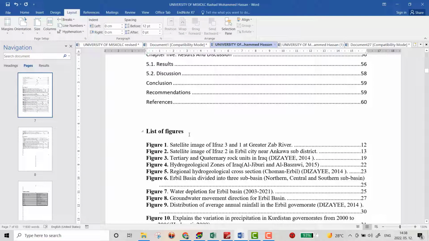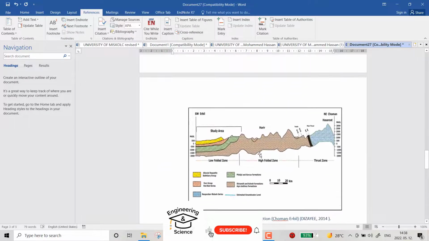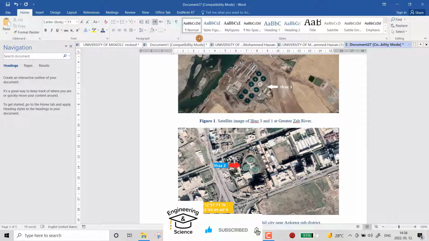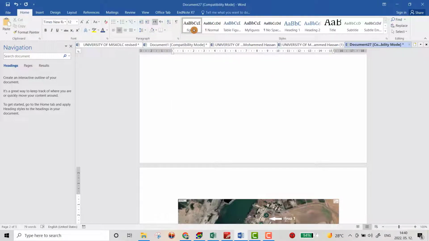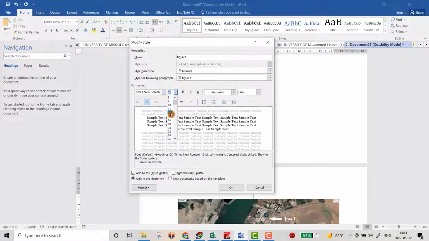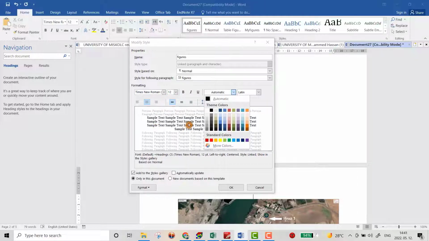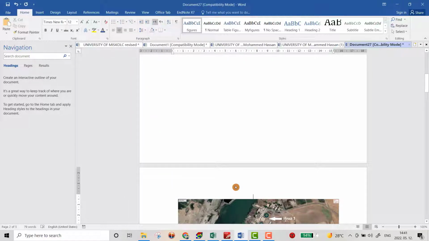I want to explain how you can make your table of figures similar to mine. Let us do it. I copied some images from my thesis and put them here to create a table of figures. Okay, from here, Home, go to here, create a style, for example, figures. Okay, that's the figure. Then right click, modify. According to Miskolc University, the format of typing should be Times New Roman and the size should be 12. Okay, I prefer the color for the figure description dark blue, as you see. That's all you need. Okay, now we are ready.